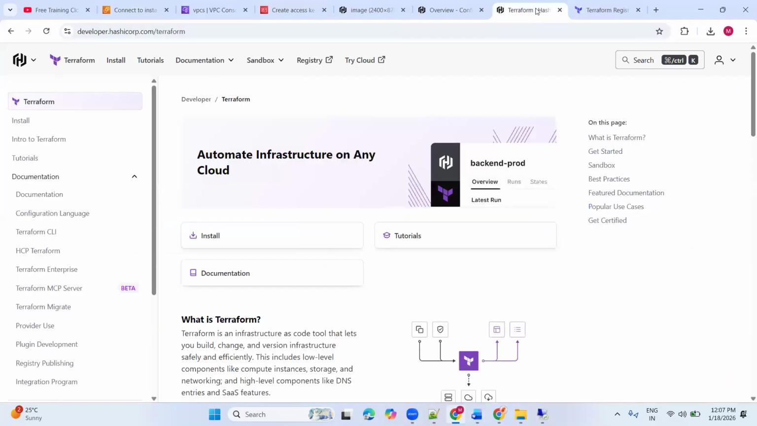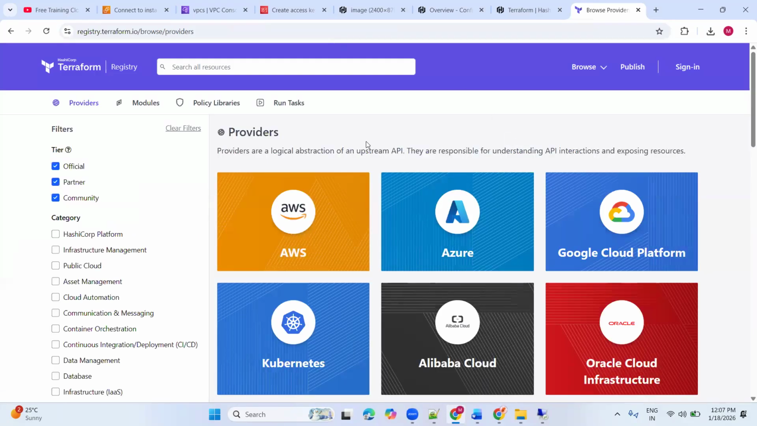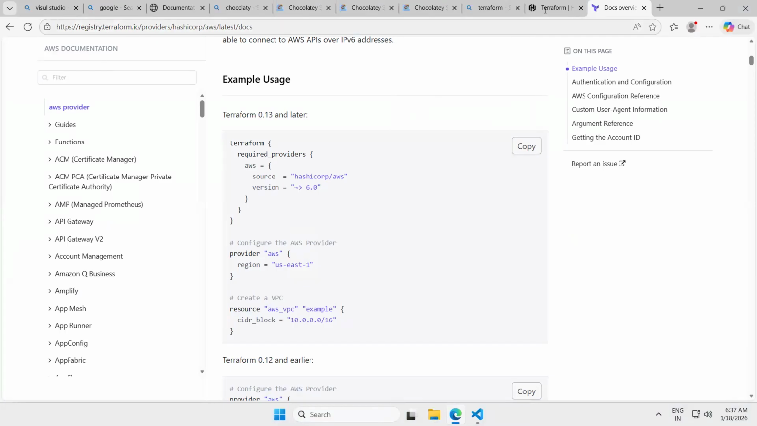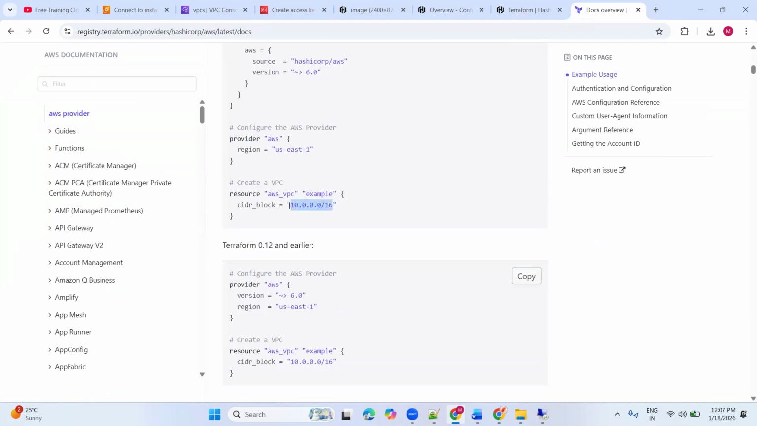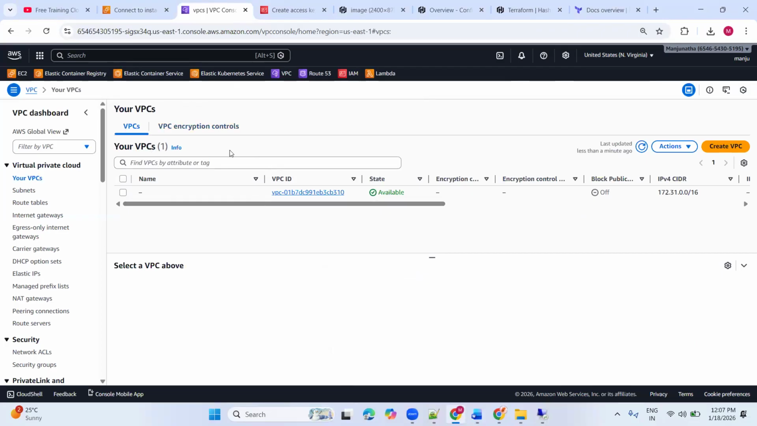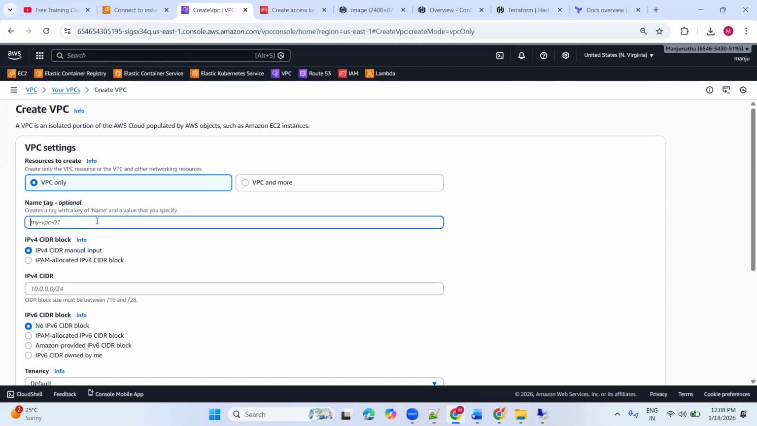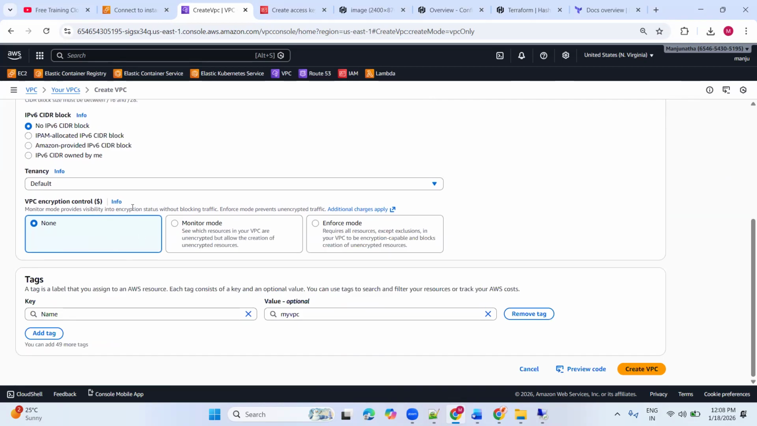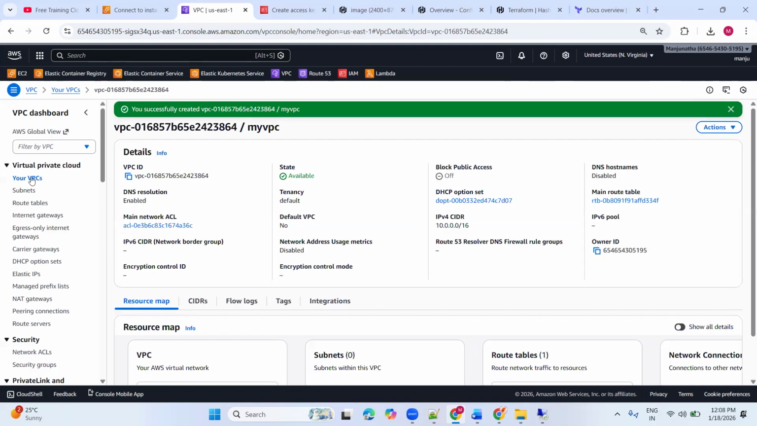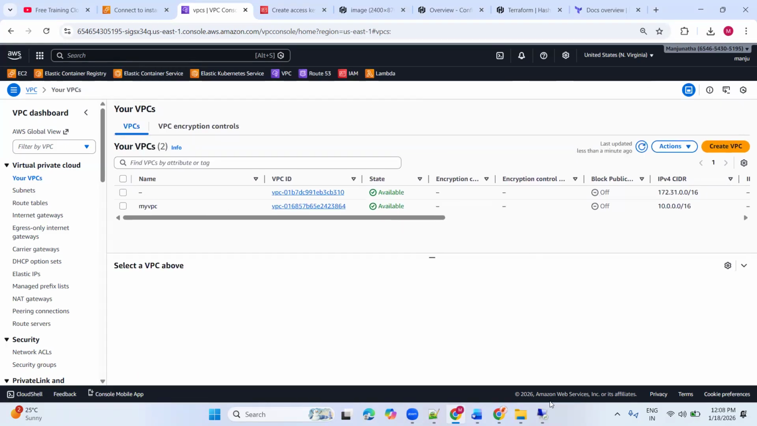For example, let's create a VPC from the AWS console. There is only one VPC here, so let's create a single VPC. We can type my VPC. What is mandatory here? Name is optional. The mandatory field is the IPv4 CIDR range; without this, it will not create. The remaining things you can leave as default and create the VPC. We have created the VPC manually.